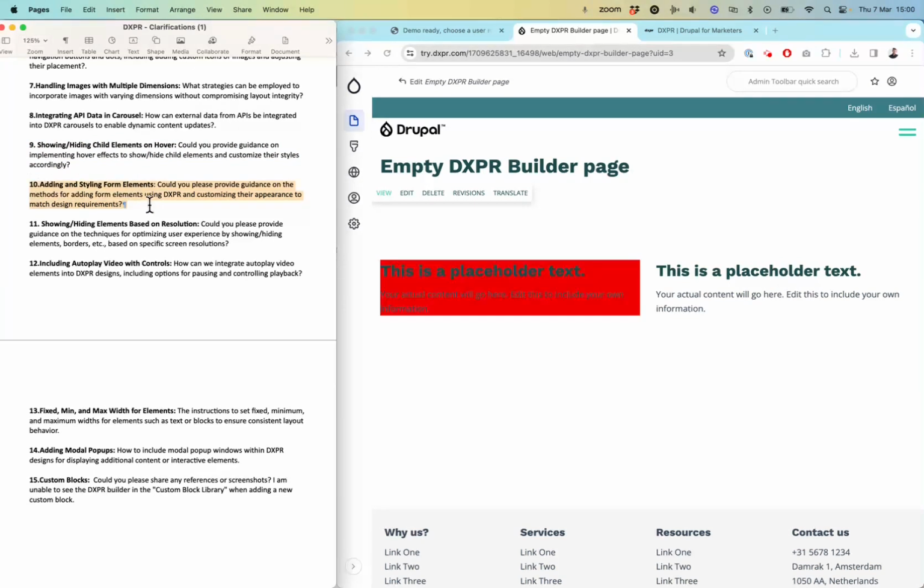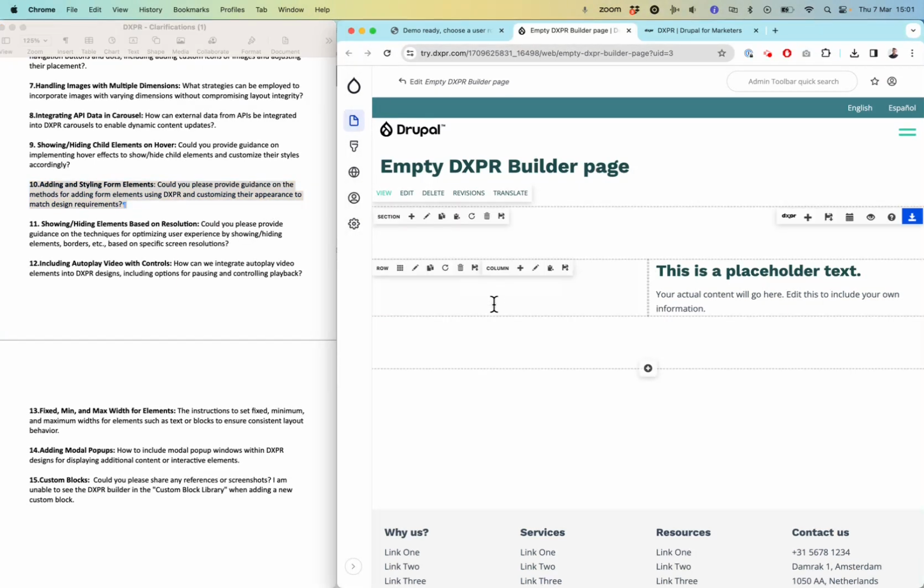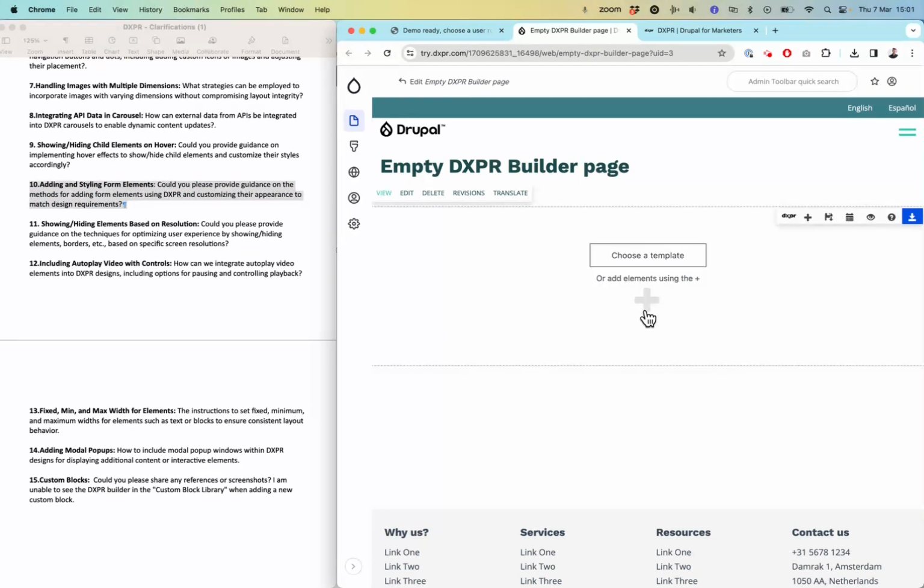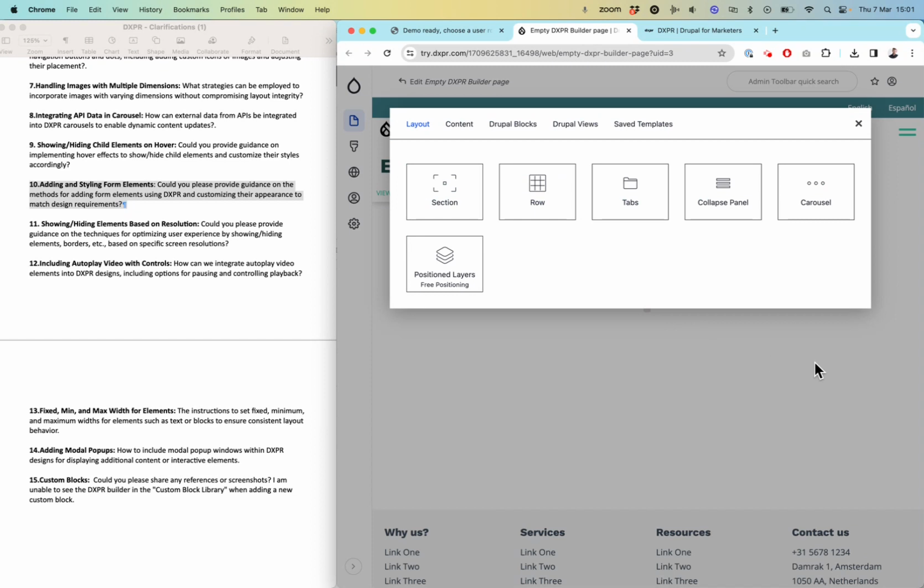Guidance on adding form elements. In the Drupal ecosystem, modularity is very important. That's why we do not have a form builder built into DXPR Builder, but rather we suggest you use the web form module for that. In the web form module, you can create a form and then enable a setting called create a web form block or make available as block.